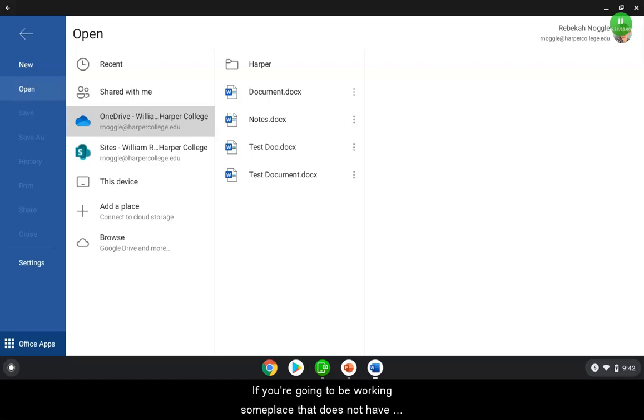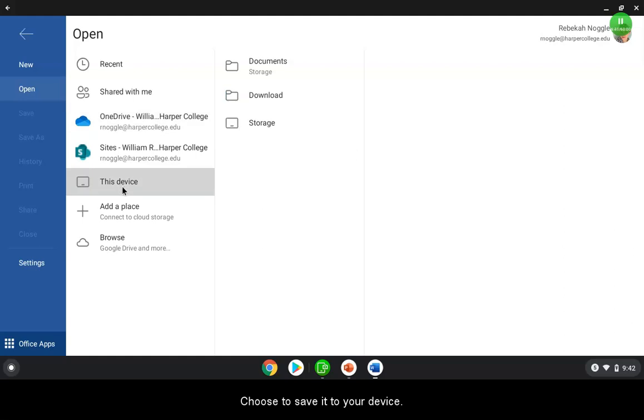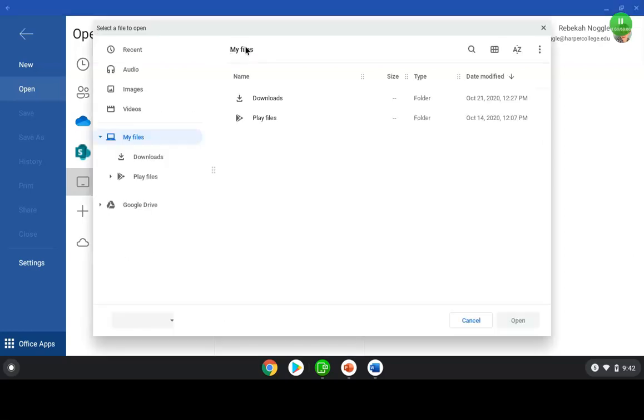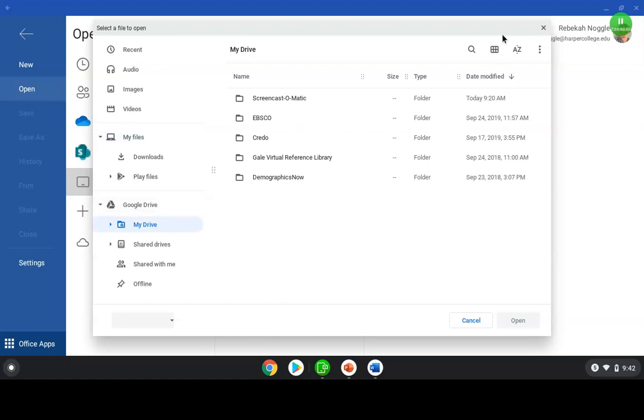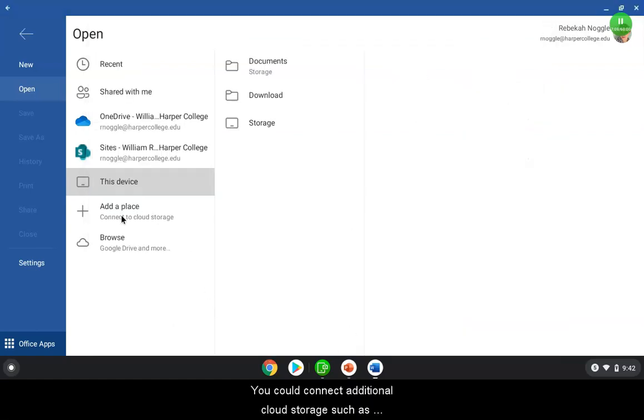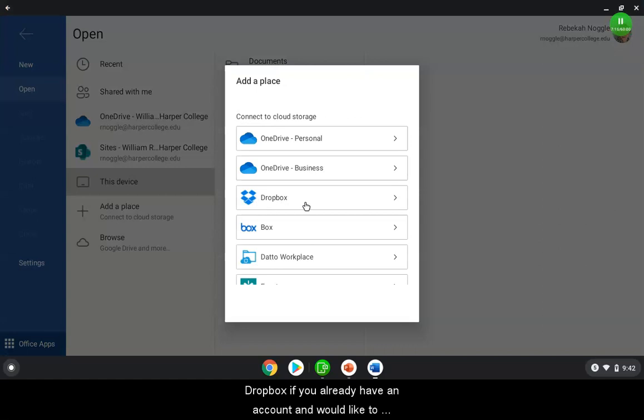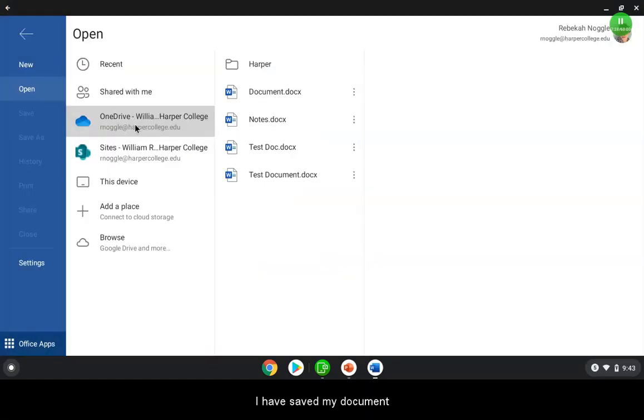If you are going to be working someplace that does not have internet access, choose to save it to your device. This will save it to the Chromebook, and you will be able to access it on the Chromebook at any time. Additional cloud storage that is available for you is a Google Drive. So you would be able to save it to your Google Drive. You could connect additional cloud storage, such as Dropbox, if you already have an account and would like to continue using it. I have saved my document on my OneDrive account.